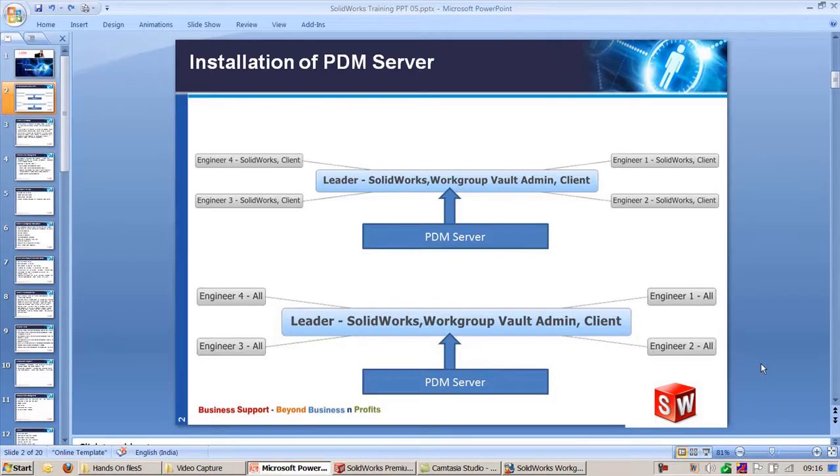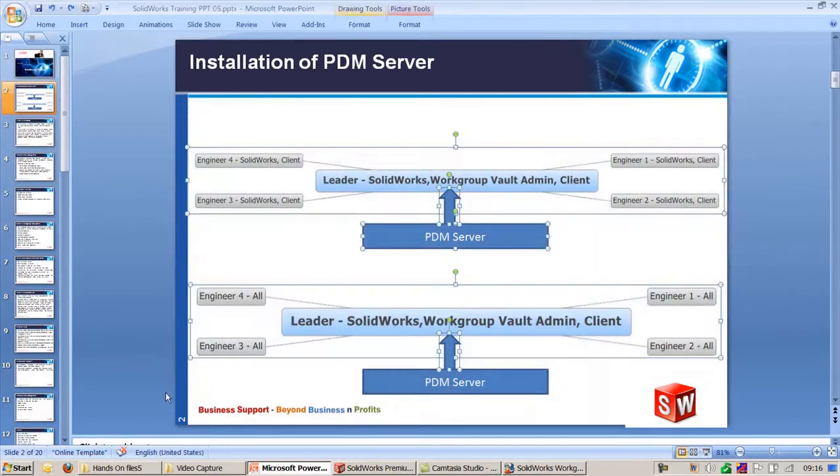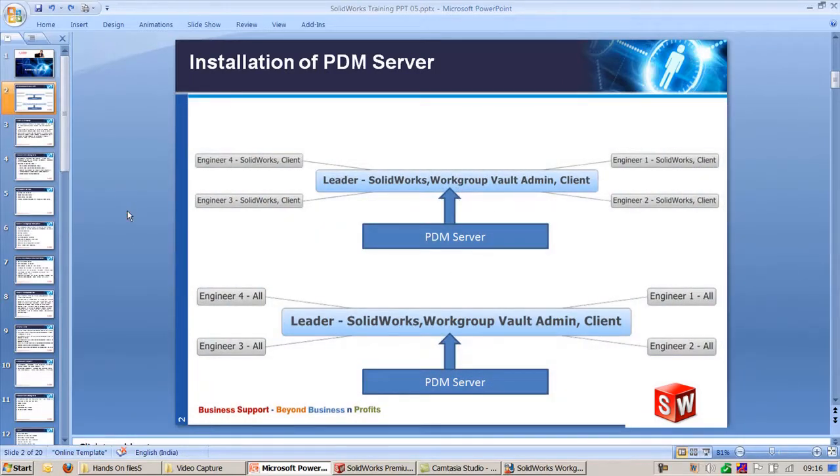So you need to be clear where and how to install these 4 applications: SolidWorks, Vault Admin, Client, and PDM server. Please refer carefully to each and every step given on the site for installing SolidWorks. Once you understand this, then you will have a clear idea about why we want to install all of this on one machine, and how we can manage this data effectively.